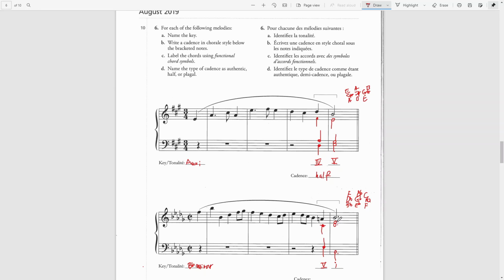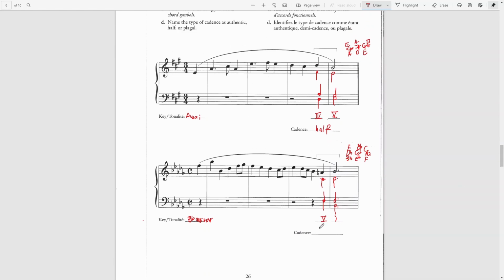I'll move the F note down an octave. And then erase it from here and add the stem to the alto voice. The last part is to name this cadence, and this is an authentic cadence.